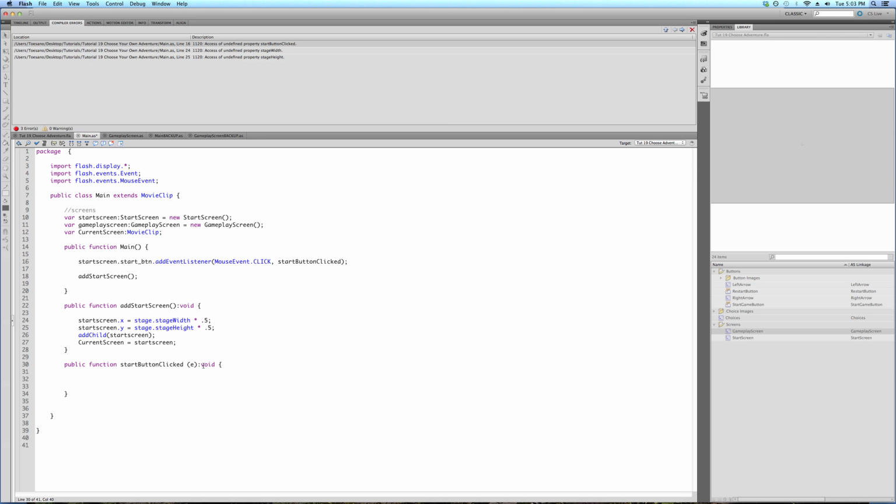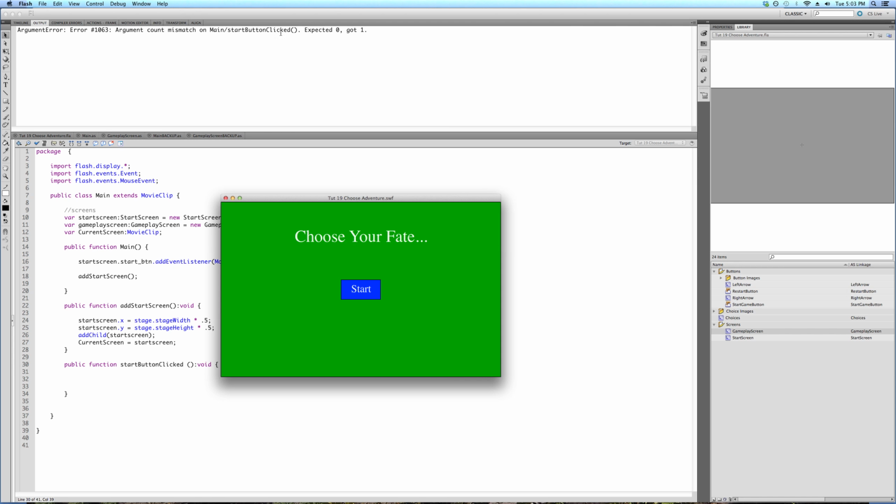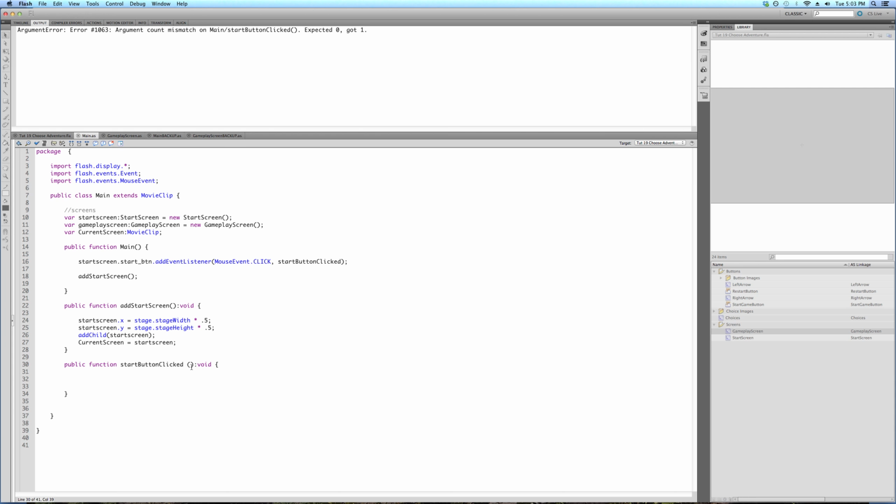So this will give me an error once it's called, because you should know why at this point. Argument count mismatch on start button clicked. Expected 0 and got 1. It's expecting 0, but I'm sending it a mouse event. I'm passing it in, yet it wasn't expecting it. As you know from the past, I won't go into that any further, but when you see that error, you forgot to write what type of object is being passed into this function, if any.